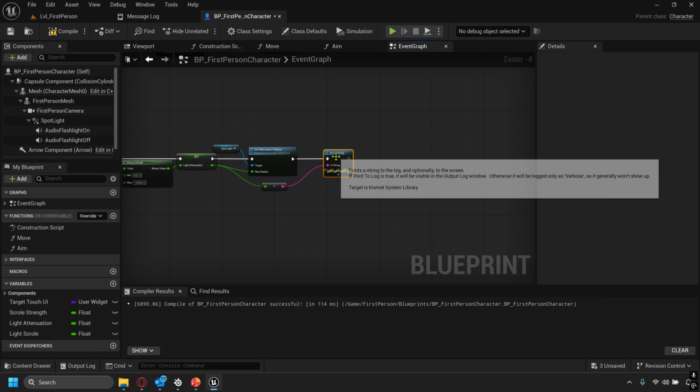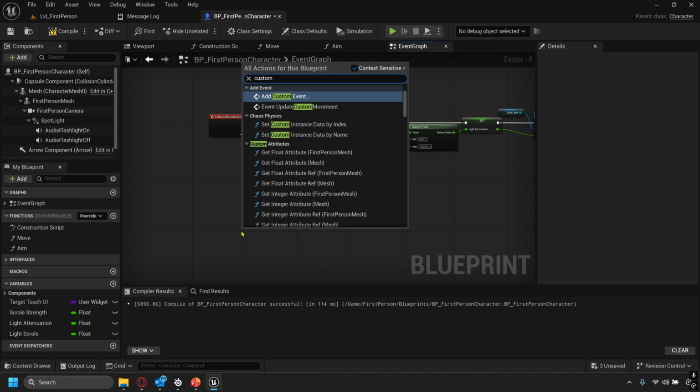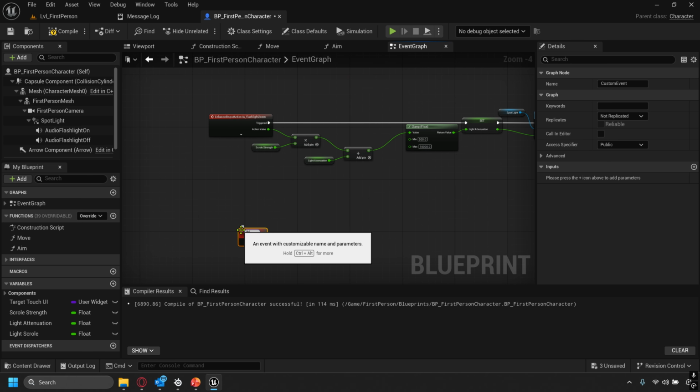Next thing we want to do is create a custom event, and we will call it light battery decrease.